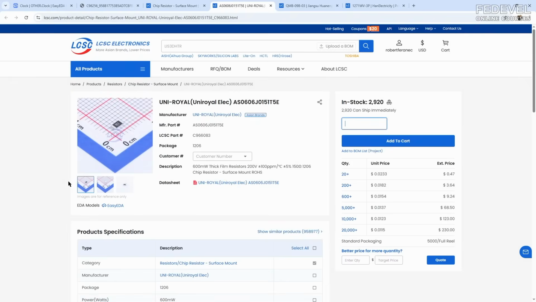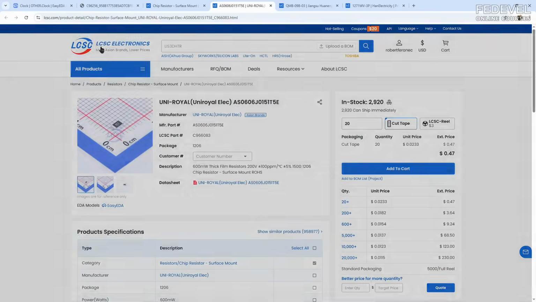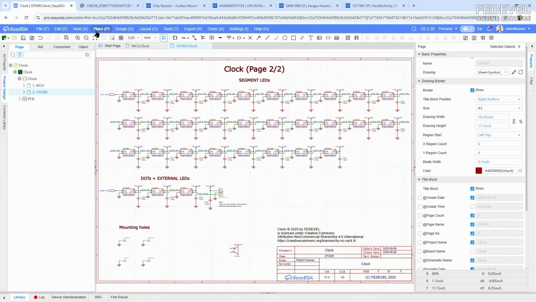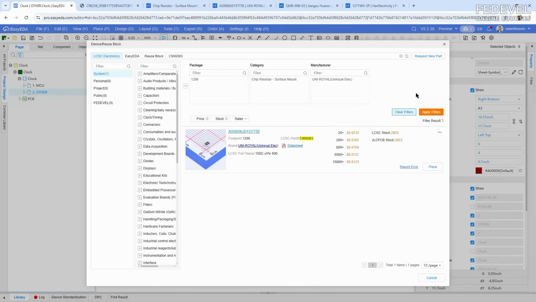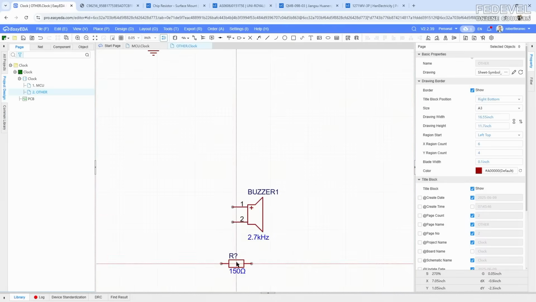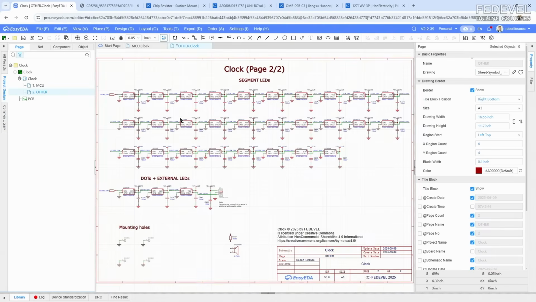Okay, we can copy it and place it into our schematic. So this is protecting our buzzer.